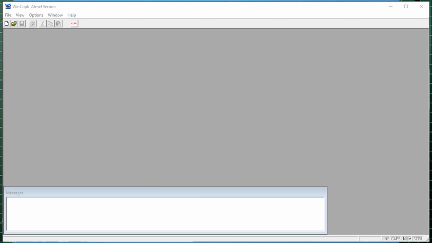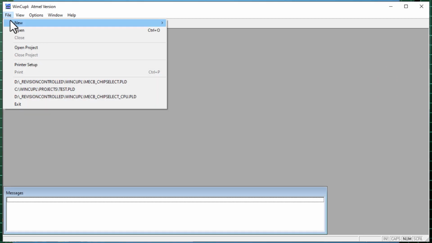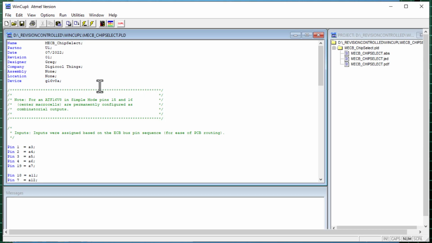Once you have WinCUPL downloaded and installed, you should see a relatively blank window when you first start up the app. From there, I'm just going to directly open my existing MECB chipselect.pld file to walk through. First, you'll see the file has a header consisting of 9 reserved name fields. These are all the basic header fields, which I understand are all required to be present in the file, but only the name field is required to have a real value in it.